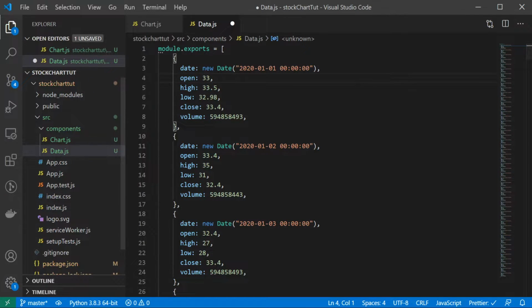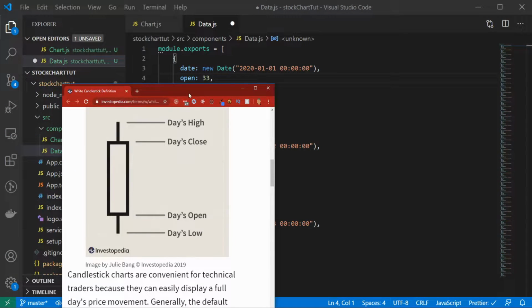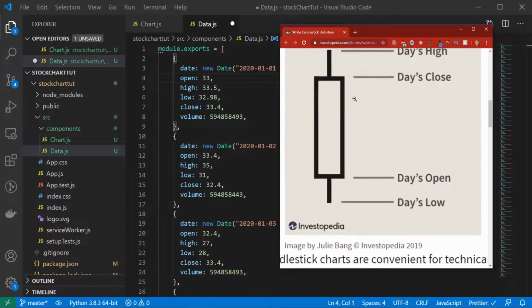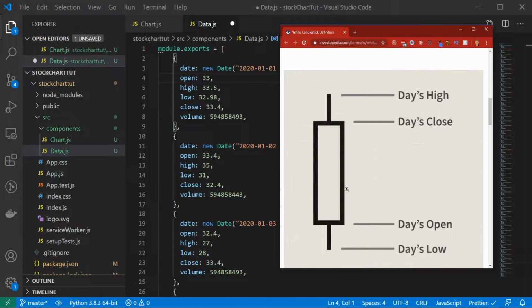The next one is open, and I will show an image of what all these are. So we have an example of a candlestick right here, and open is the price the candle opened at on that day. So in our case, it'll open at $33. The high is how high the candle went, so $33.5. So in this case, it'll go all the way up here. The low, which is all the way down here, is how low the candle actually went into the negative from the day's open, and the close is where the candle ended.